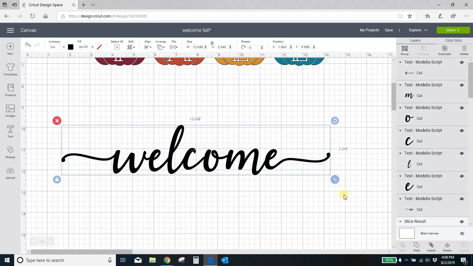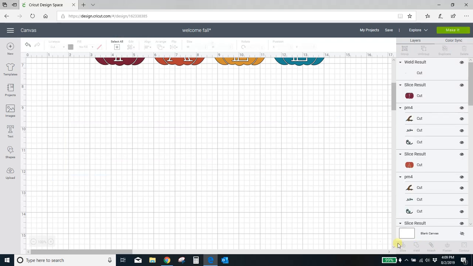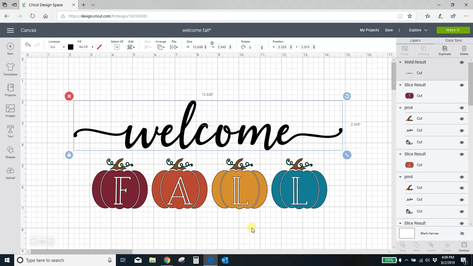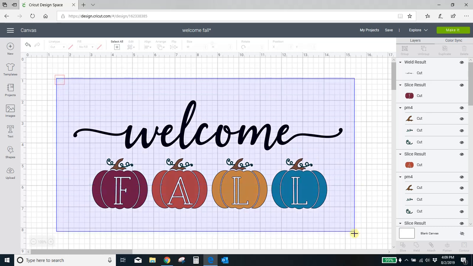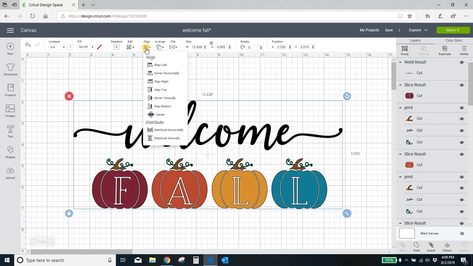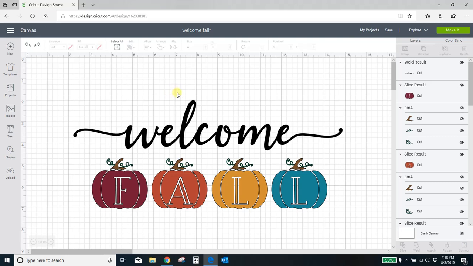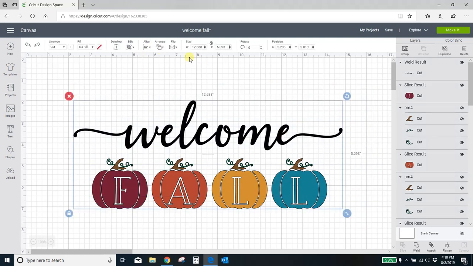Select everything here, weld it together. Take this up here, and you are almost done. If you want to cut it, you can go ahead and send it to cut and everything will cut. If this is something that you're going to print, you need to select everything again, align, and you want to center everything. Whoops, I did the wrong center. My bad. Let's do that again. Center horizontally.